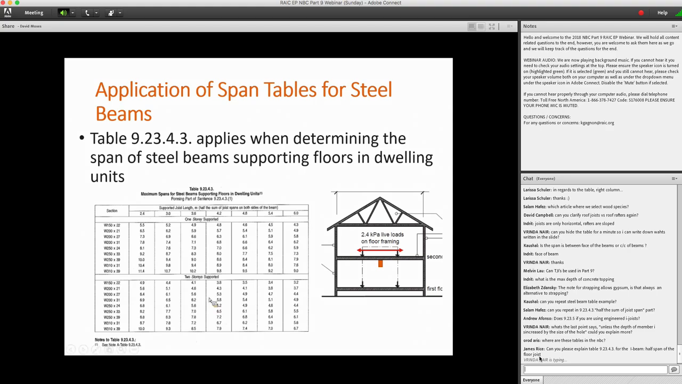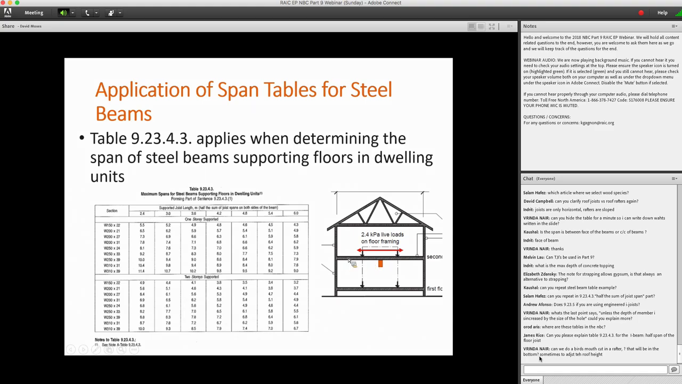So we have a steel beam that's picking up a single floor. The contributing load comes from the floor, the floor joists, which span from the wall to the beam, and again from the beam to the other wall. So the weight supported by that beam is half of the distance. So say this is 8 meters across, so half that distance is 4 meters.